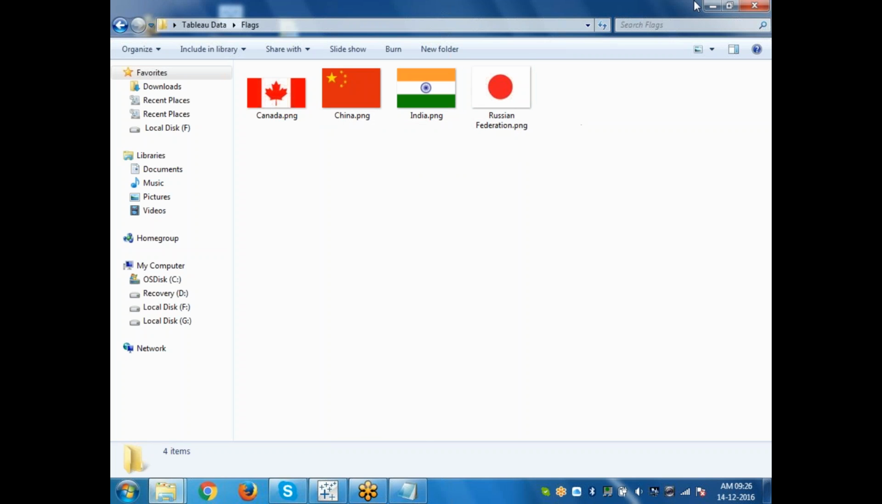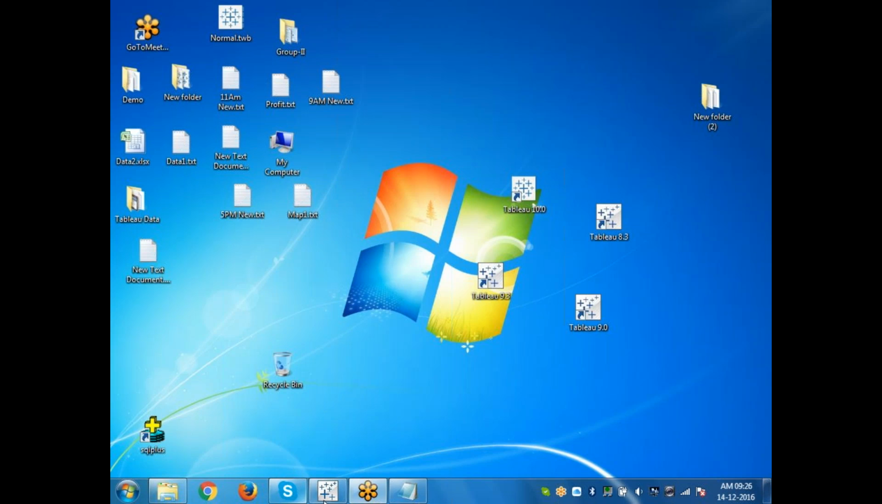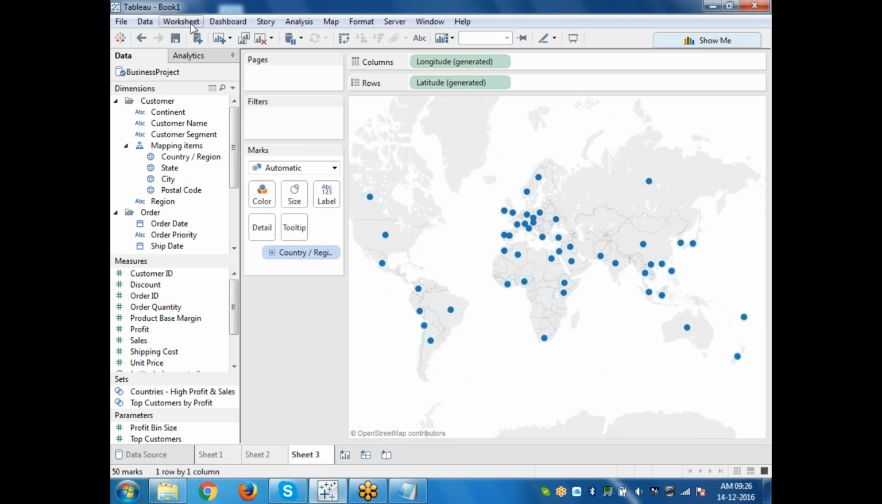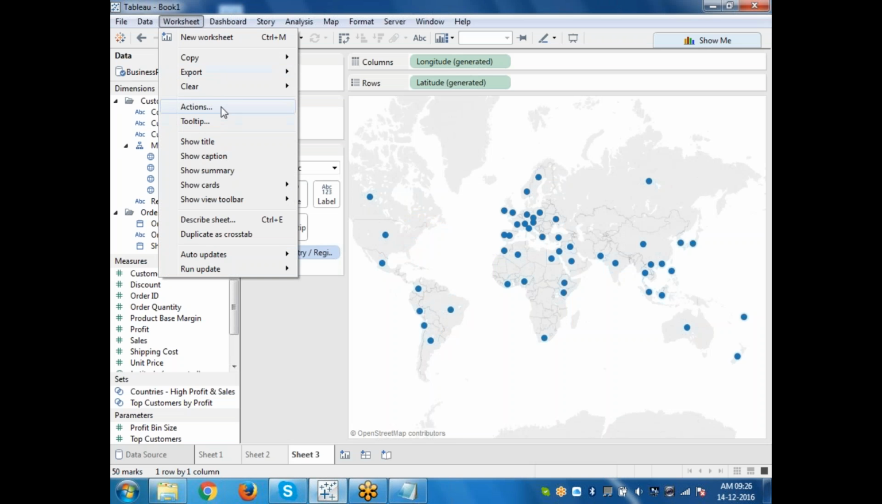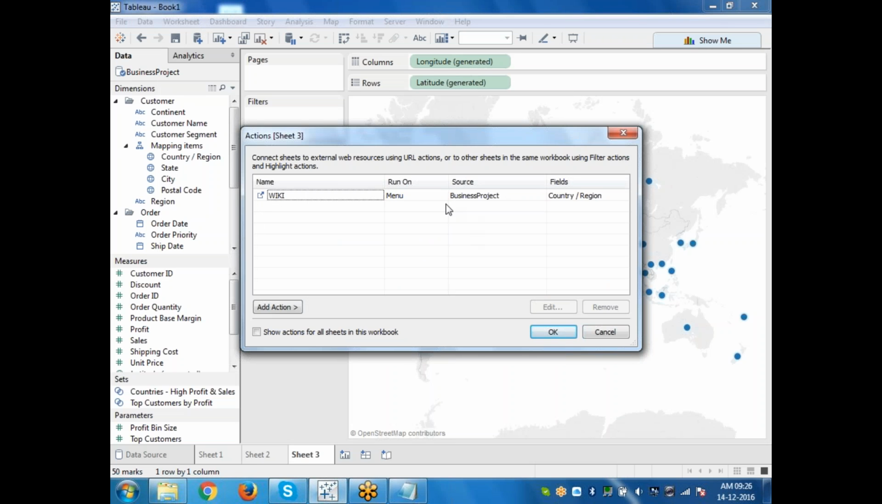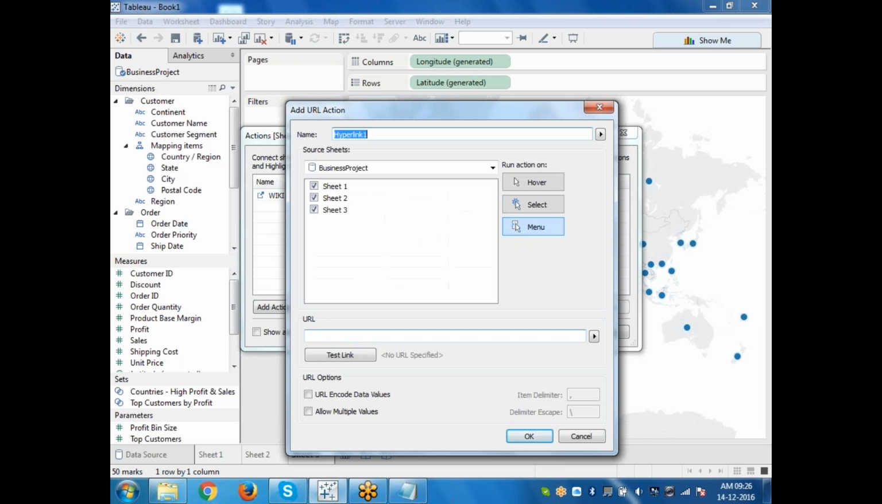How to do it? Now, go with Tableau, go with worksheet, action. Already the wiki action is there. I want to go with one more action, URL action. So, my source is sheet 3. And here I have to mention the URL. Sir, what is the URL? The address of the particular file.